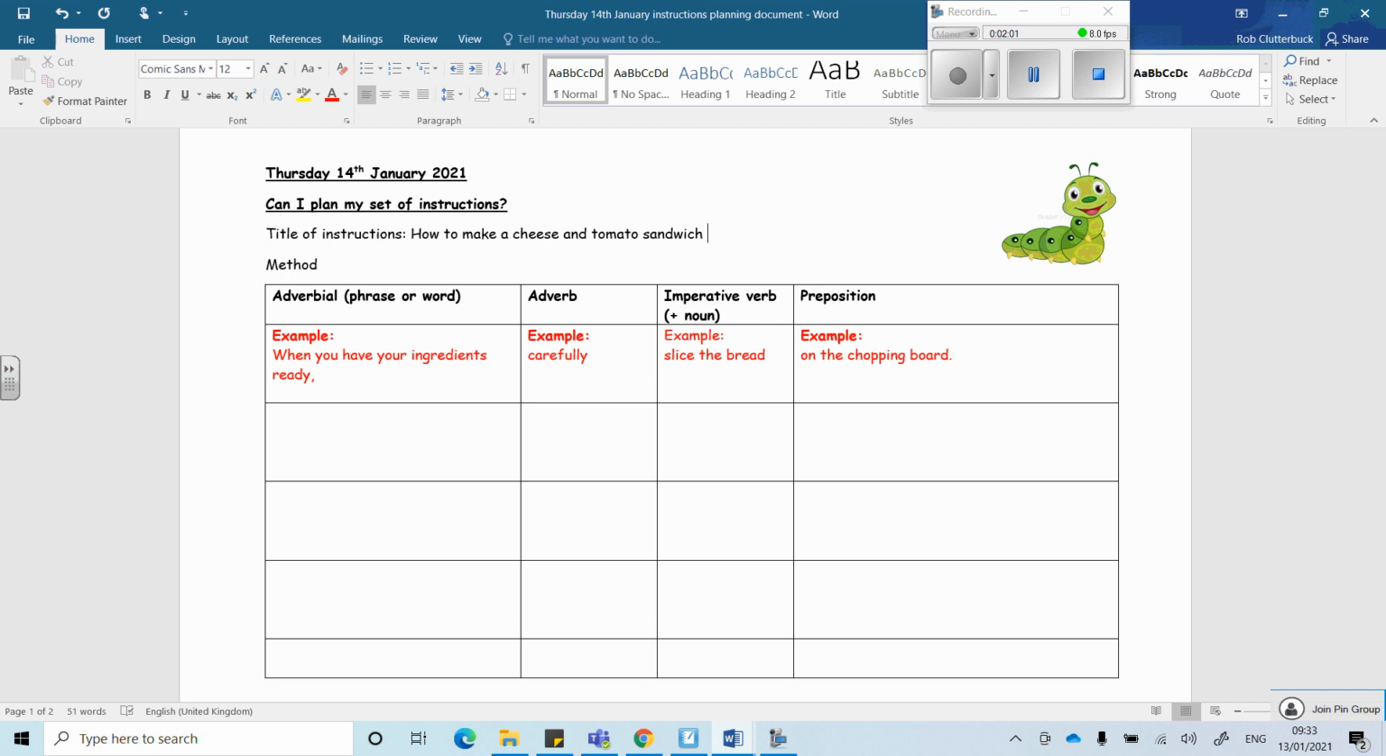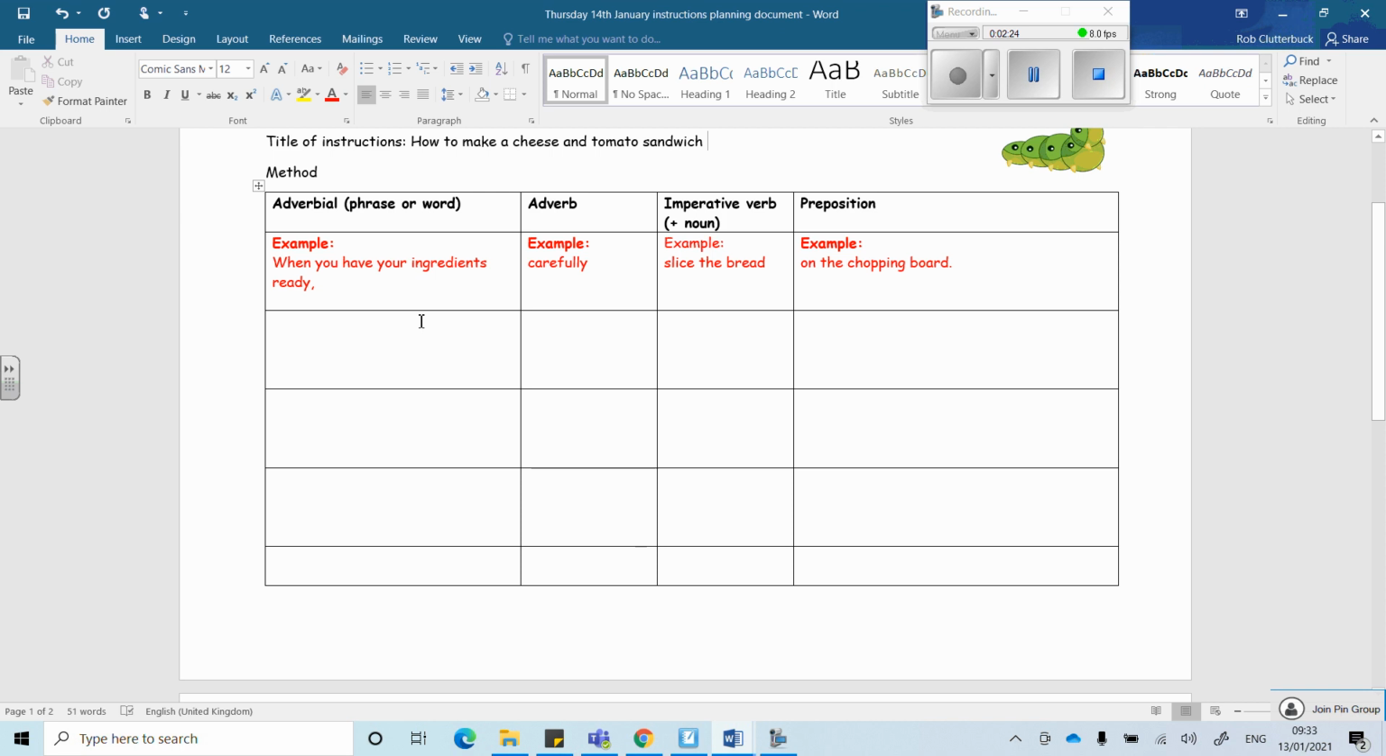Get my spelling right. Okay, how to make a cheese and tomato sandwich. Now today, I don't want you to try and plan your hook, because that will come tomorrow as part of your writing process, and also your what you need. That again will come tomorrow as part of your writing process. Today we're going to plan the method.